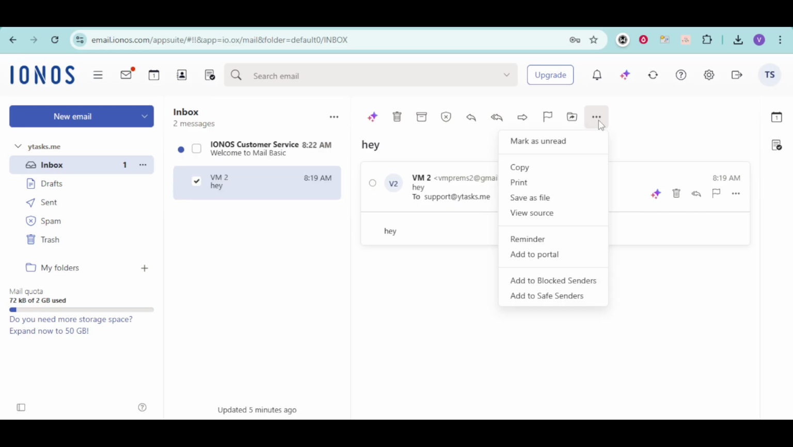A small menu will appear with several options. In this menu, look for the option that says Save as File. Click on Save as File. Your browser will then start preparing a download of the selected emails. Depending on how many messages you've chosen and your browser settings, you might see a prompt asking where you want to save the file, or it may automatically save it to your default downloads folder.